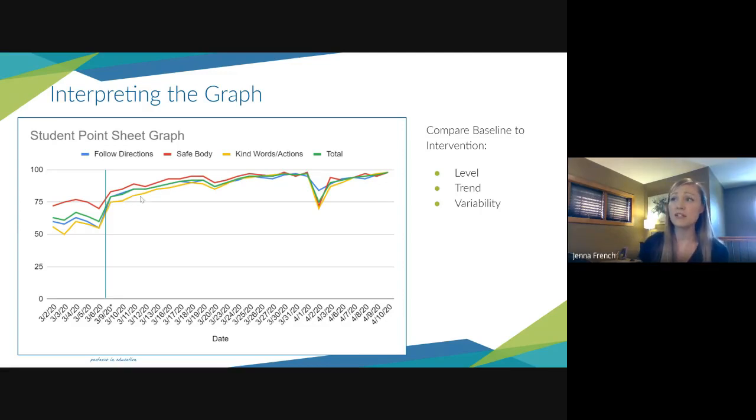Once we put in the intervention, the level did jump up a little bit, and then it stays in that higher level range. The trend line looks like it would be increasing, and there's a lot less variability in this data that's been collected, with the exception of that one day. That was a rough day where the percentages dropped, and then they continued to increase after that.